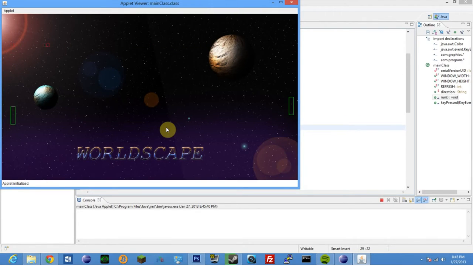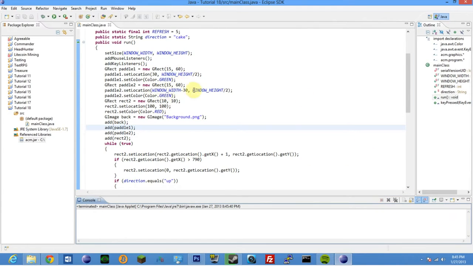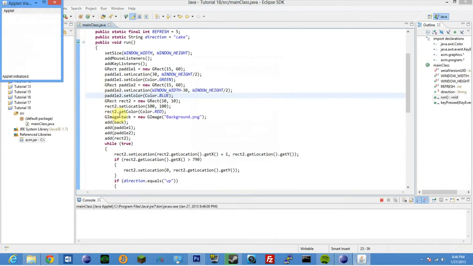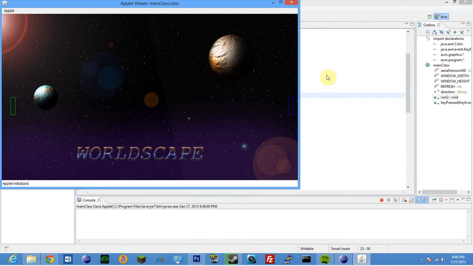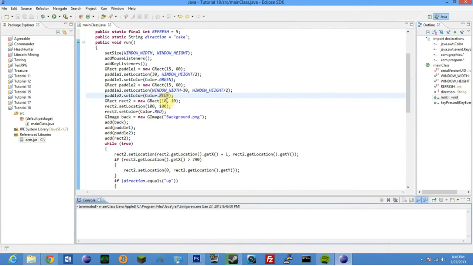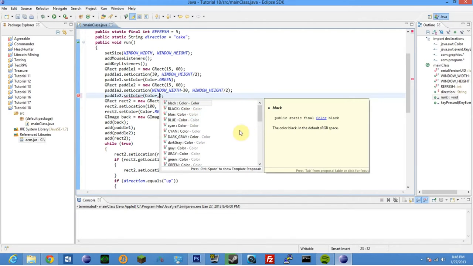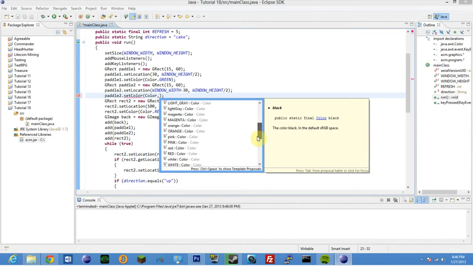So let's also make them different colors. Let's do green and blue. So I will go right here and do set color blue, and let's run this again real quick. Blue's kind of hard to see. Color dot, let's do yellow, maybe?